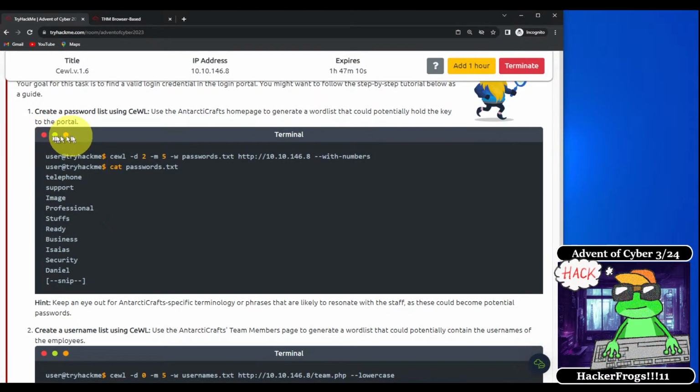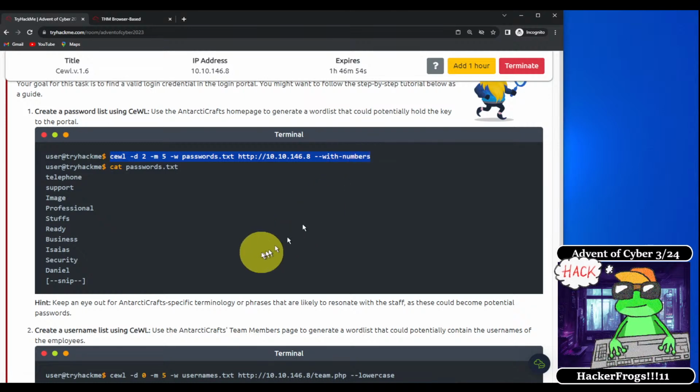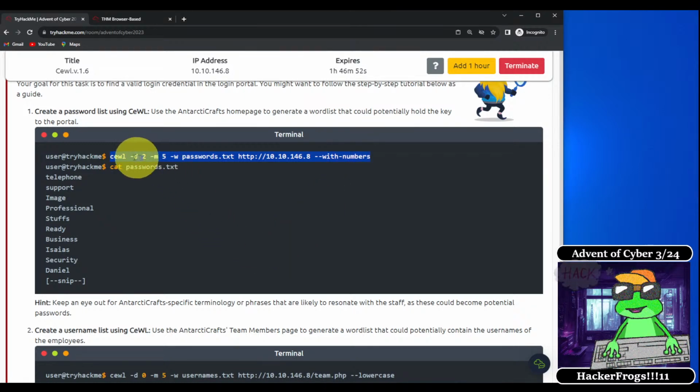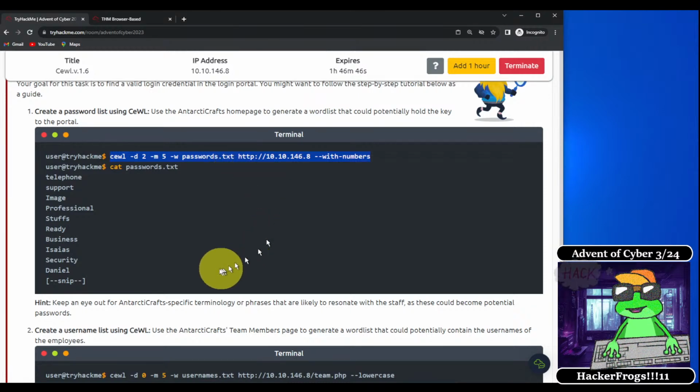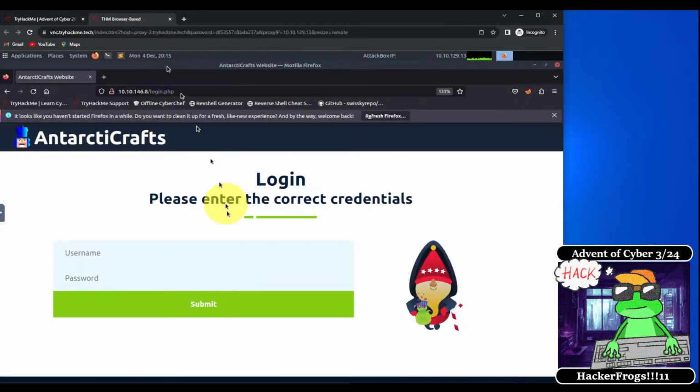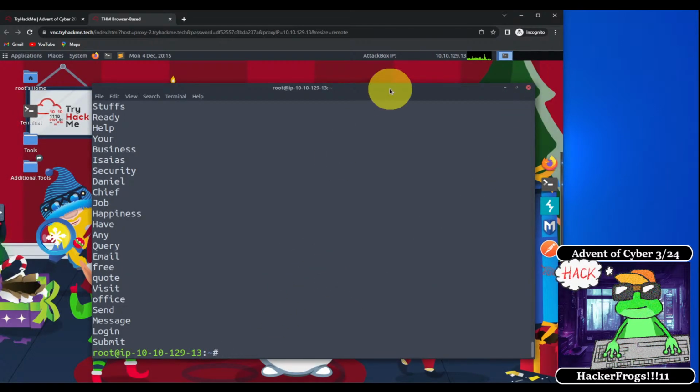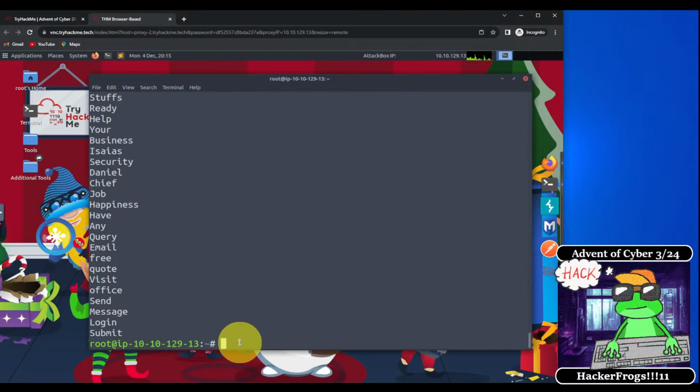Number 1, first we're going to create a password list using Cewl. Okay, so we're going to use the Antarcticraft's homepage to generate a word list that could potentially hold the key to the portal. So we can see here that we're going to try to make a list of potential passwords using this command right here. So we can highlight this, and then we can copy it with Control-C, and then we can go to our attack box. We're going to minimize the web browser. And then inside of the terminal here, we're going to paste it in using Control-Shift-V.